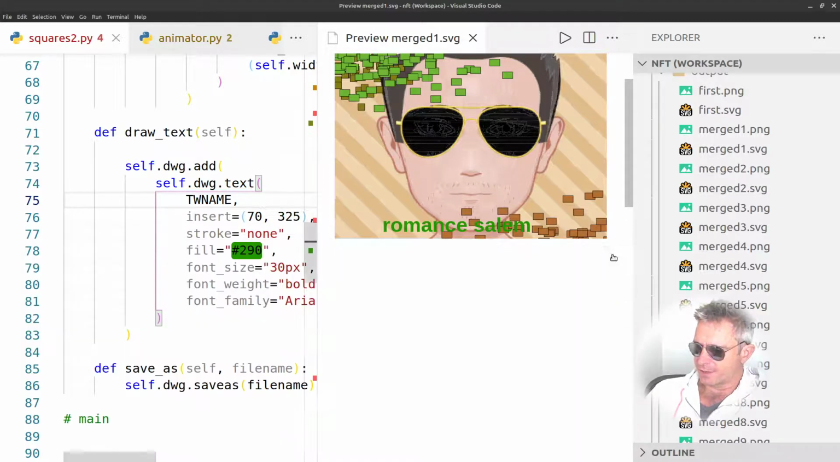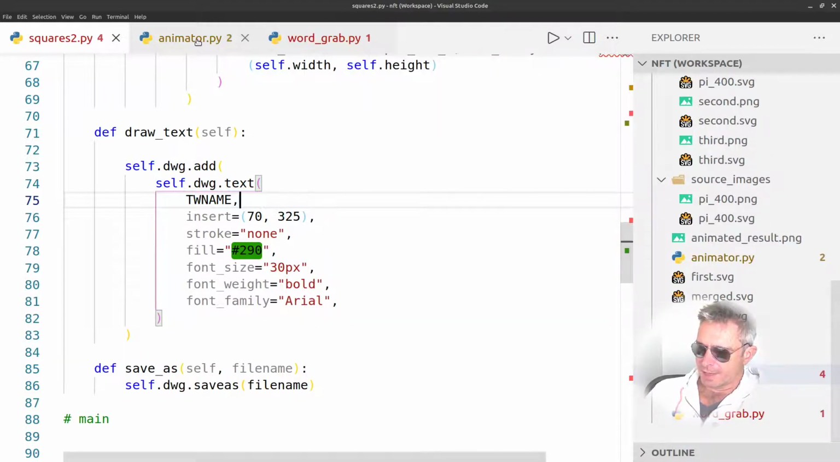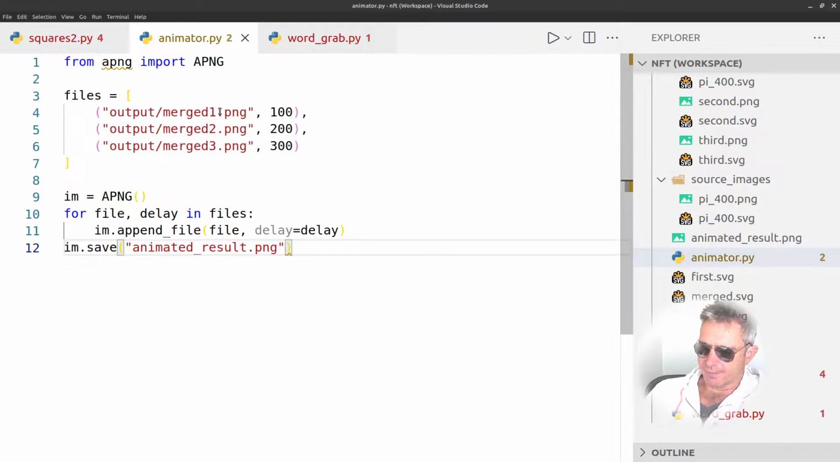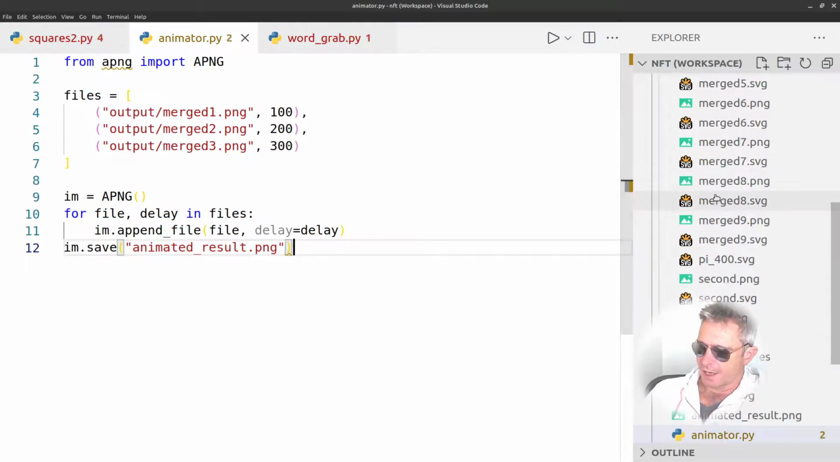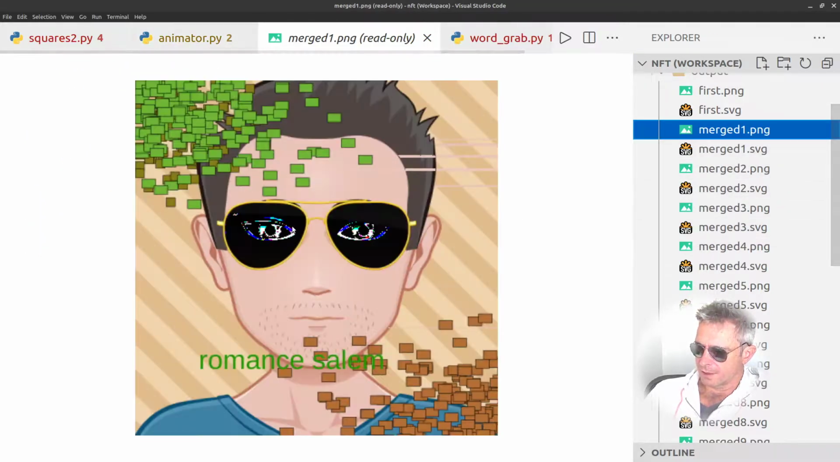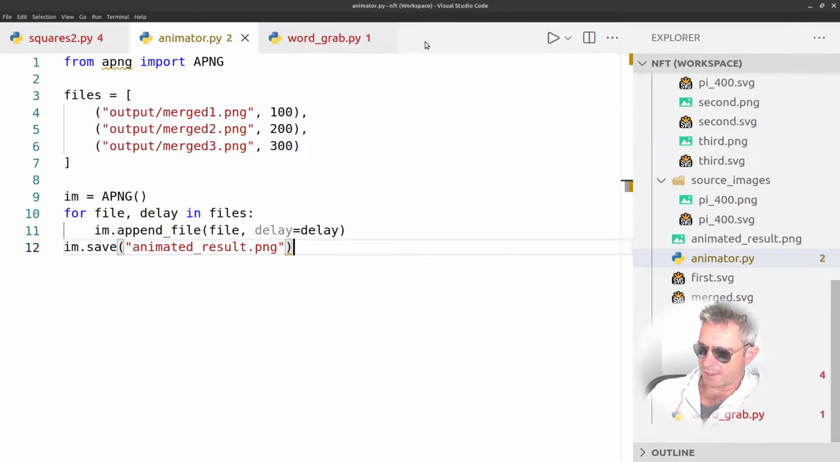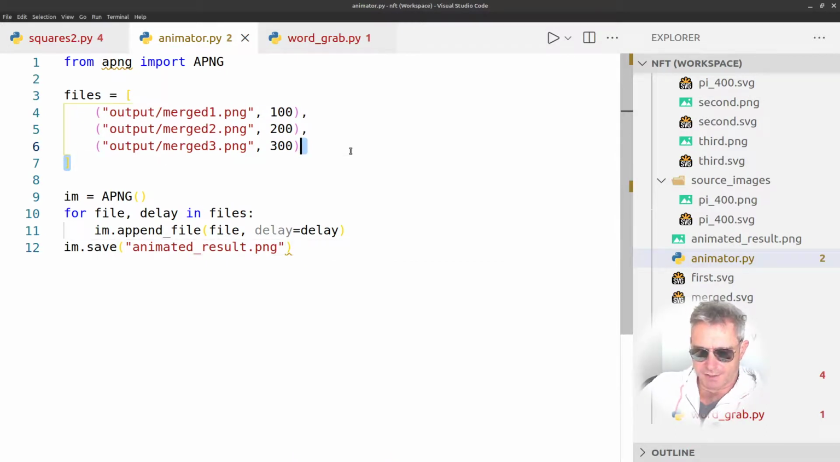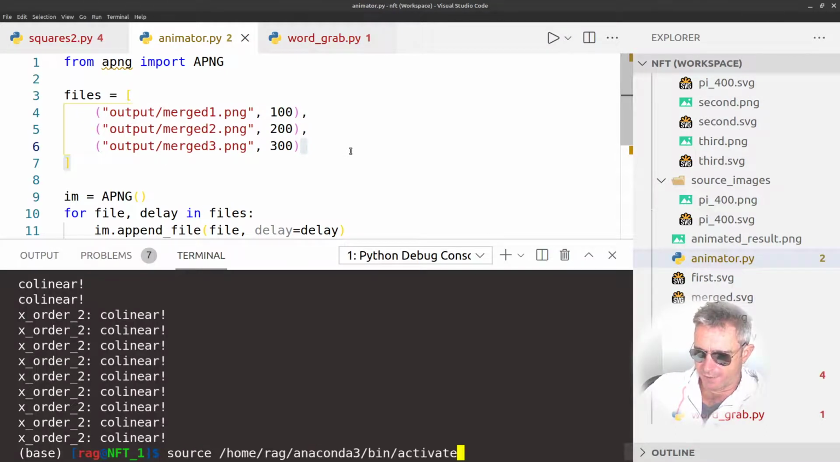Oh, this is finished. So let's animate it. So we're going to run our animator. What it's going to do is pick up merged 1, merged 2, merged 3. So whilst it was making the SVGs, it's also made me the PNGs, because we use the PNGs to animate. So let's just run that as well one last time before we wrap it up.